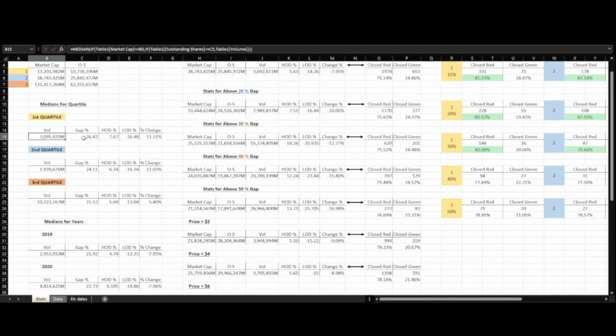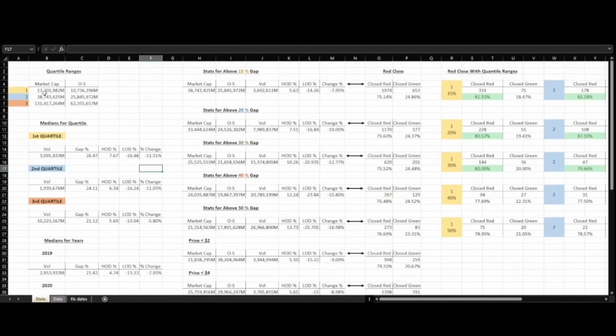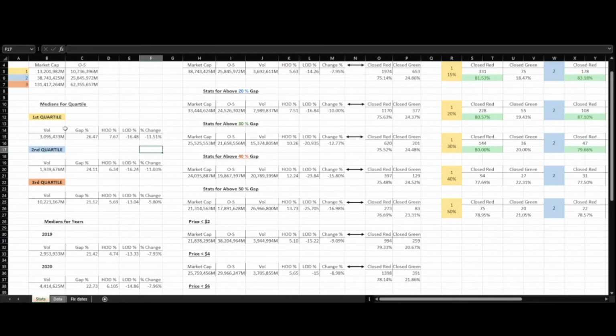This can then just be repeated for all the different criteria you want, like to get medians. So I can do it for gap. I just change the ending thing to gap, high of day, low of day, and change. Very easy. I really recommend medians for this because you can see what the median high of day is for this quantile range. So I can see that below 13 million market cap and below 10 million outstanding shares, the median is 7.67 for high of day. Then just repeat this for 2 and move the boxes down. So this is B6 instead of B5 and C6 instead of C5. So yeah, it's not too difficult.